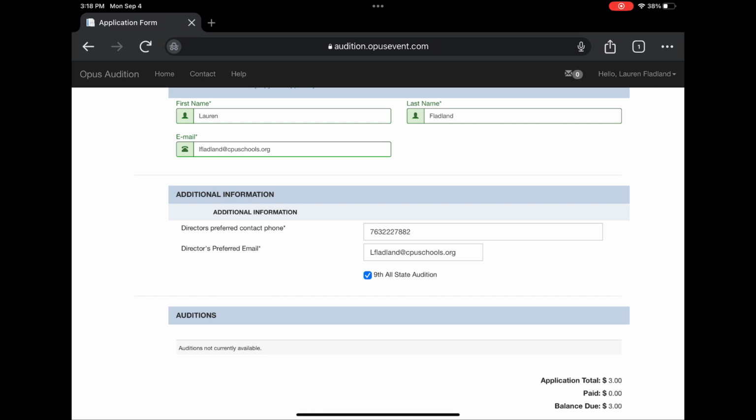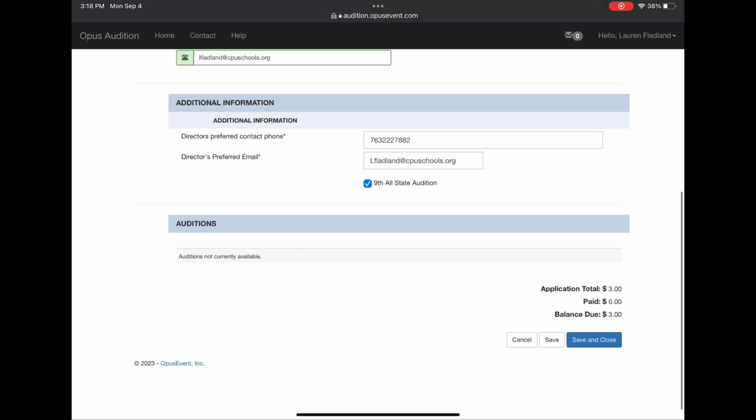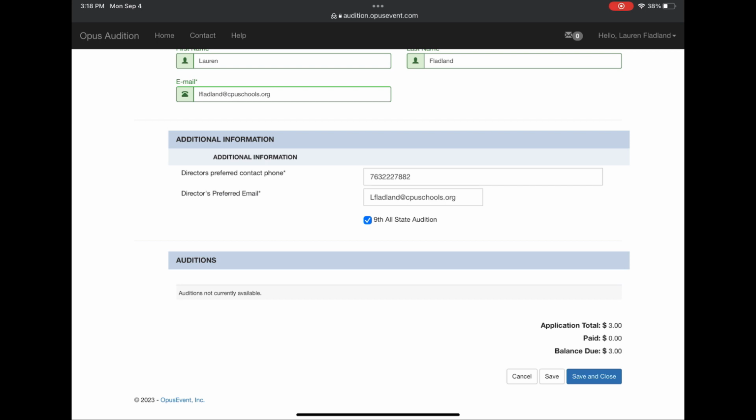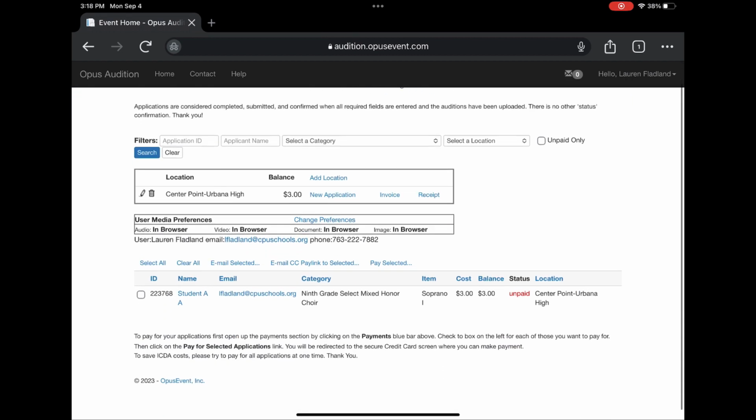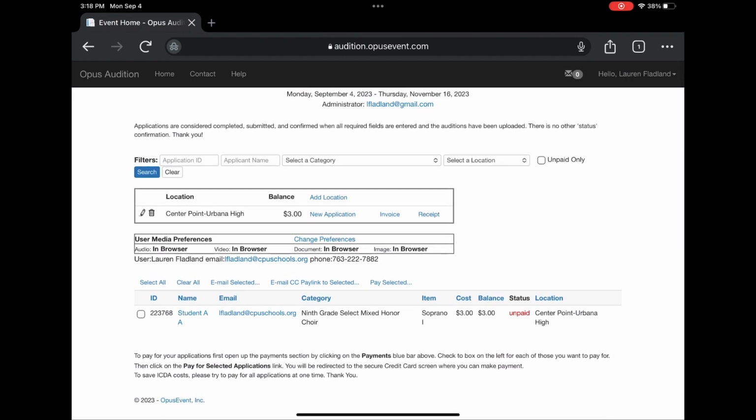Just as a reminder, students cannot participate in the Allstate Festival and the Opus Festival. So after that is all done, then you press save and close. And now that application shows up here. You will not be able to upload any applications until you have paid for them. Please pay for all of them at the same time if possible, because it just makes life easier.